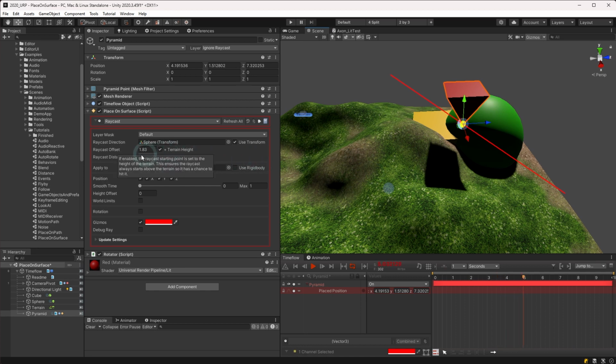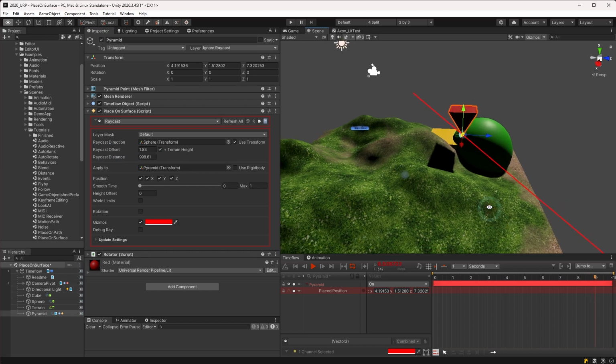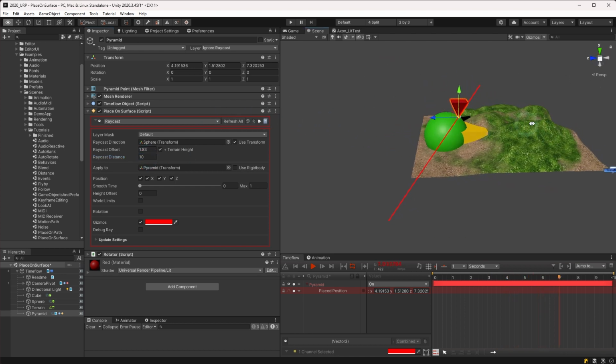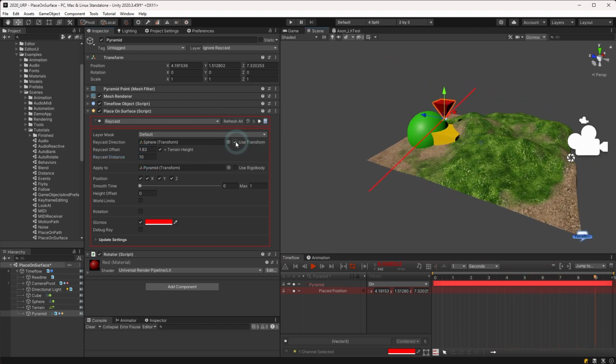The raycast distance determines how far away surfaces can be detected, indicated by the line drawn in the scene view. The distance should be set according to the scale of your scene. For this example, we can turn off Use Transform and reset the raycast direction back to the default -1 on the y-axis.